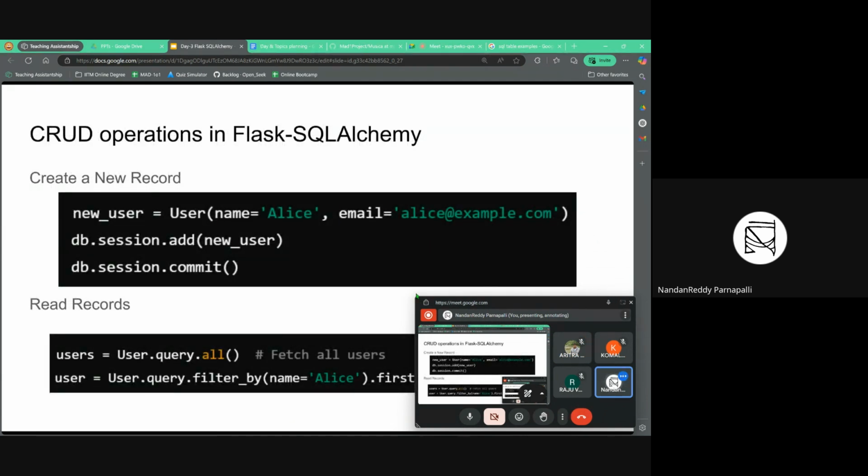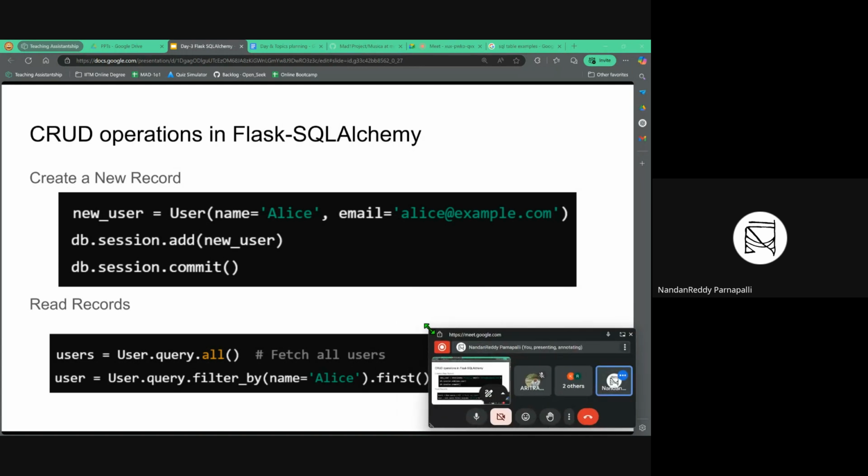So that's it. And CRUD operations. CRUD means C means create, so to make something, R means read.